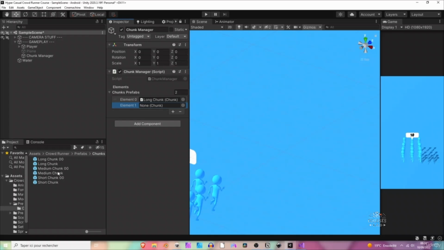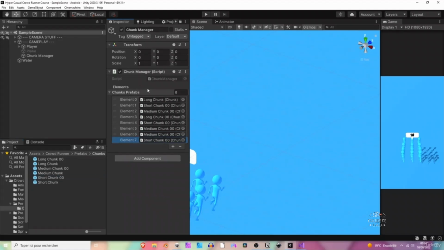Let's grab our short chunk first. Then we can add our medium chunk, maybe our long chunk. Then it's going to go back to the short one, then the medium one, and again the medium one. Yeah, let's do that as many times as you wish and hit play.